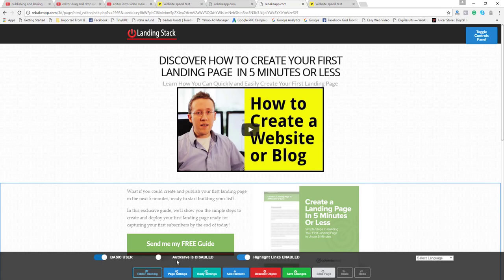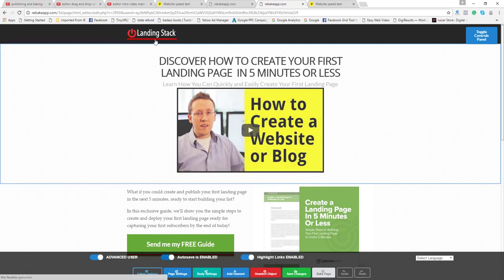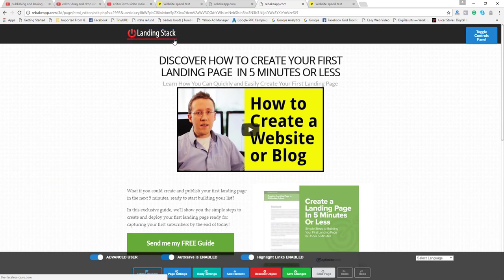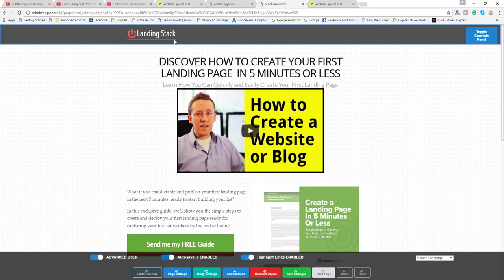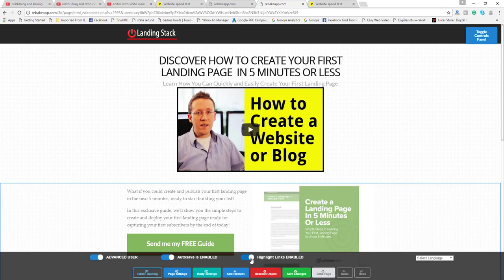You have auto save. Right now it's disabled. You can turn that on if you want. It'll save in intervals. And you have highlight links enabled. As you can see up here, this is a link, so it's underscored with a red line. And you could turn that off if you want. This just helps you to see where your links are when you're editing.